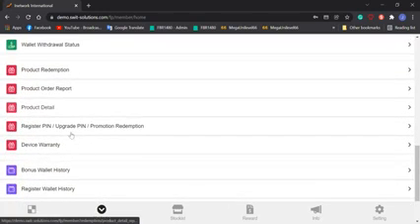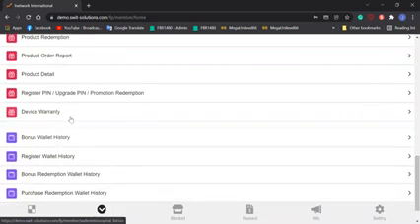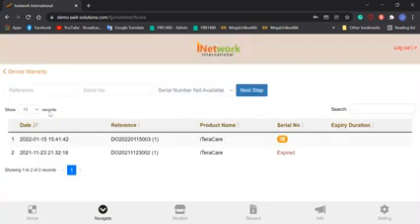Now the next one will be register, pin, upgrade pin, and promotion redemption. This one, earlier I've already shown how to redeem the promotion item. The next one will be device warranty. For our iTerra Care and Ion Shield, we give each item a 1-year warranty period. So after you receive your product, you have to activate your 1-year warranty. So you can click on this device warranty here.